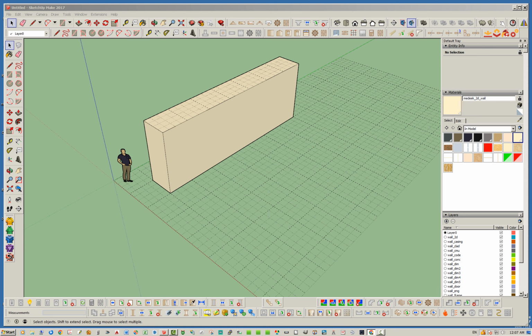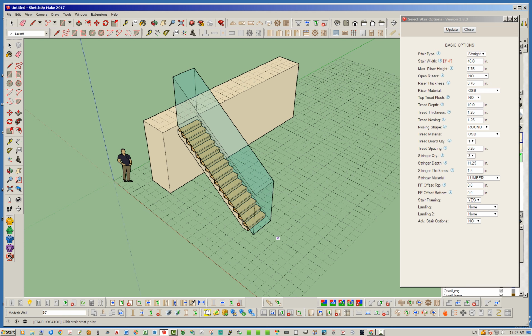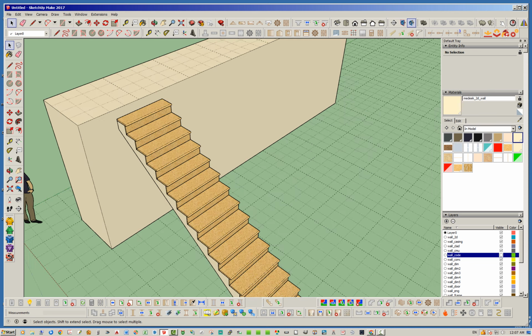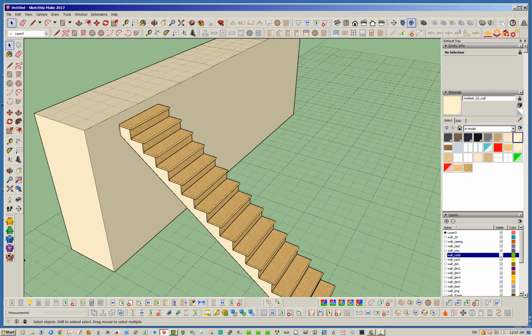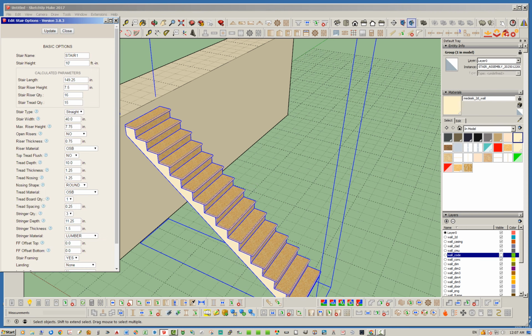So let's go ahead and get started here. I'm going to draw just a straight run of stairs, just like in some of the other videos. Okay, I'm going to turn the code layer or tag off, which shows the clearance height. Okay, so let's go ahead and add a landing to this. So I'm just going to go here and edit.